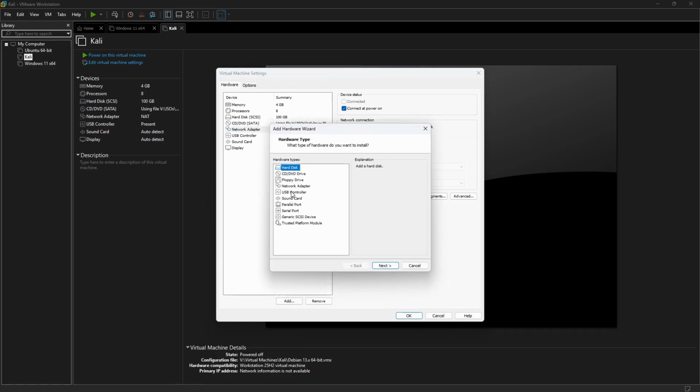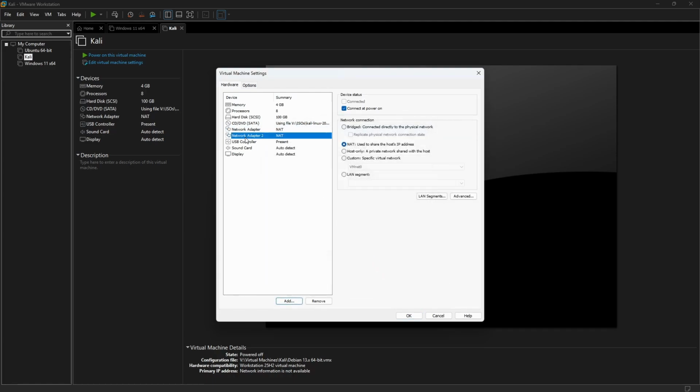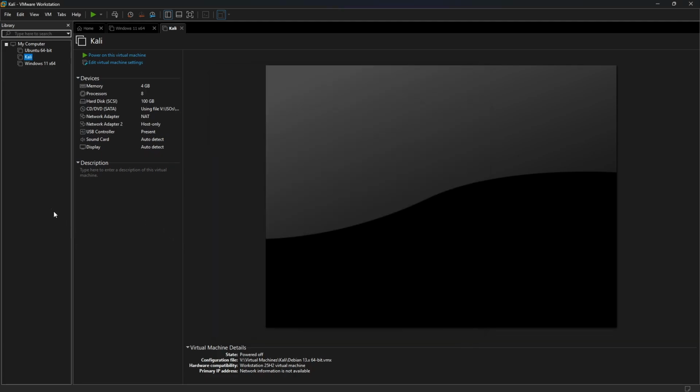So go add and network adapter and click on finish. Once you do that, you can see the network adapter 2 is displayed over here, which is NAT, but we need host only. So now we are adding this particular Kali Linux virtual machine in that host only network. Okay, now we have host, then we have Windows, and then we have Kali. All these are in a completely private network.